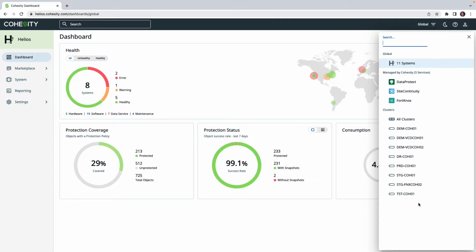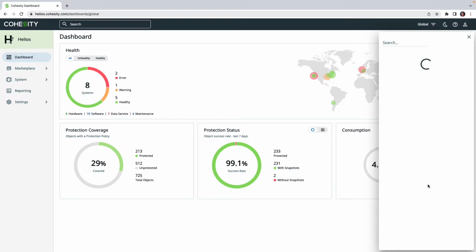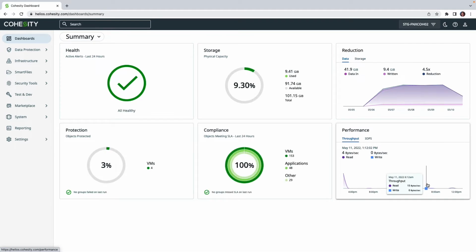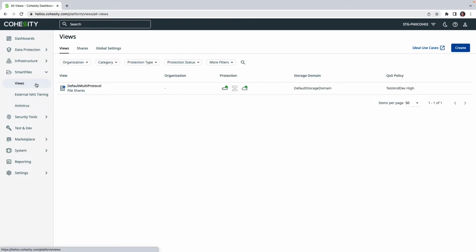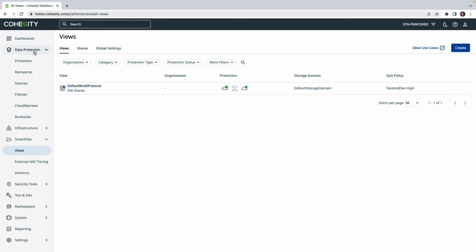So as I mentioned, we're going to go ahead and take a closer look at how to leverage FortKnox for Smartfiles. So to do that, I'm going to head over to one of my clusters. When I connect to my cluster, I'm going to click on Smartfiles and choose Views. What we're doing here is just a level set. I'm showing you that I have a view that has data and that we are going to be using for our demo today.